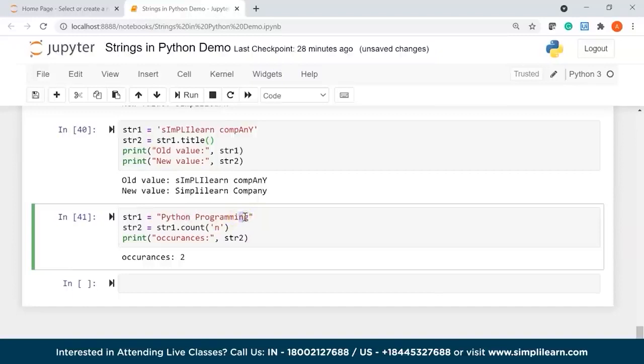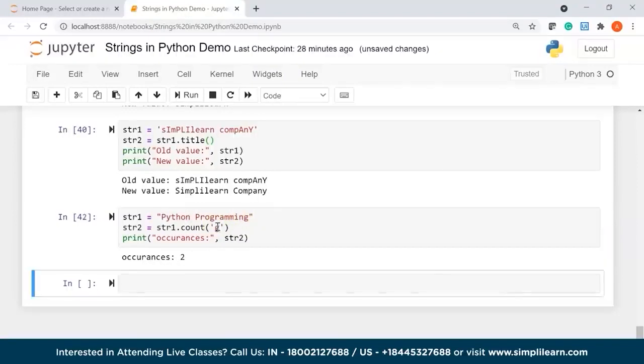Similarly, let's check for G. The letter G is also present twice. Let's see for Y. Now Y is present only once, which you can see here. Okay.